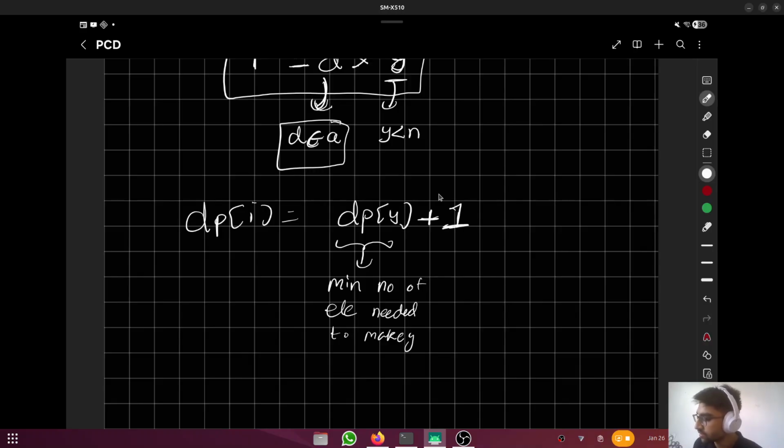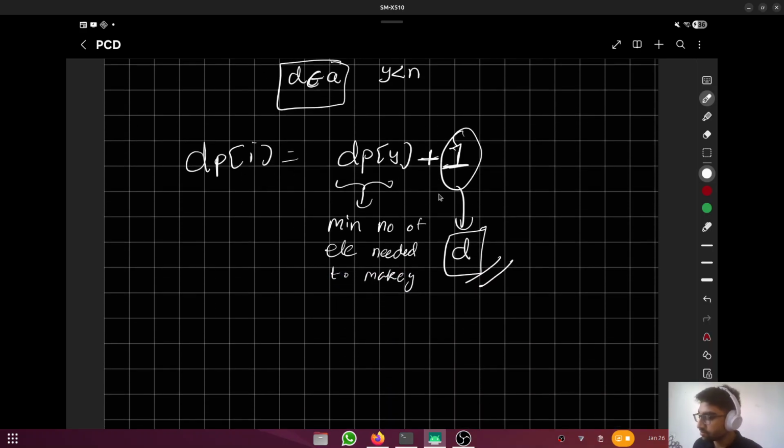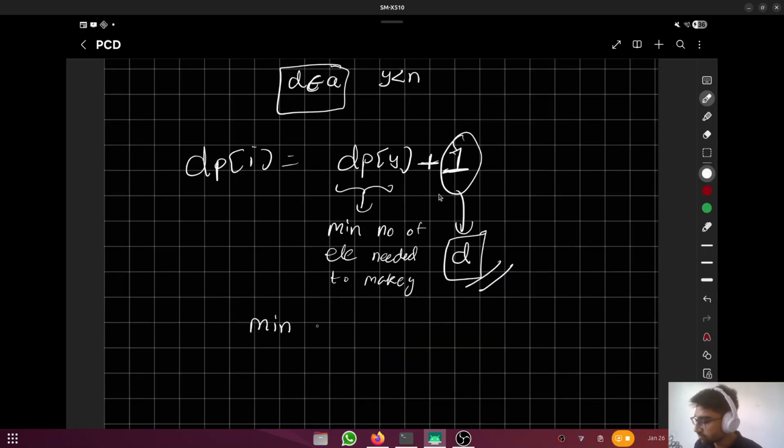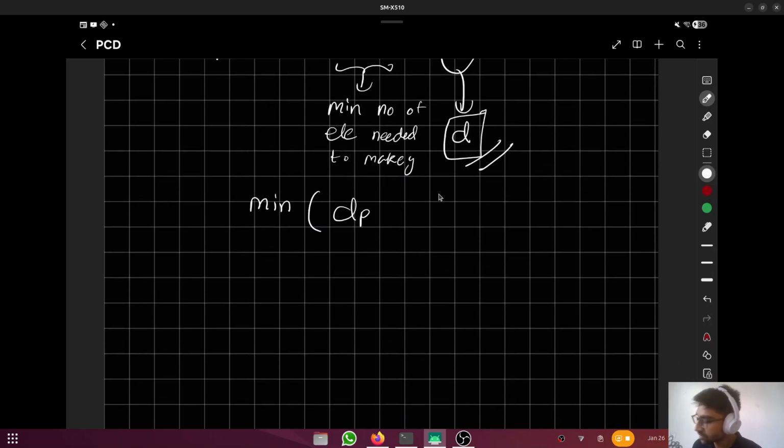plus 1, because here we are including another element d that is in A, because we are doing d into y, and dp of y will be the minimum of all possible dp of, here we can represent y as y equal to i by d, all possible i comma d where d is in array A.